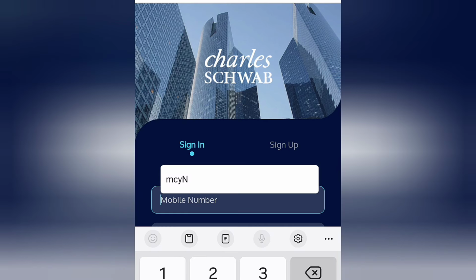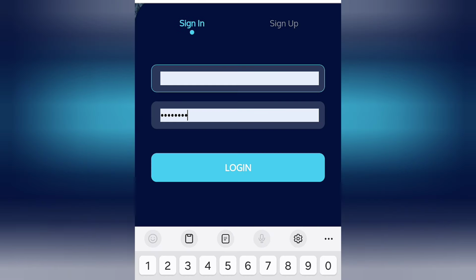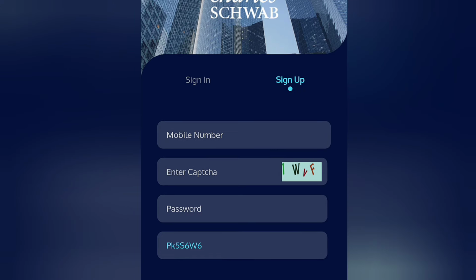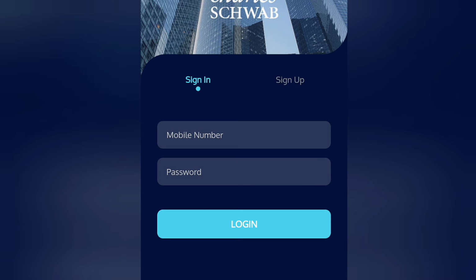I have an account I created right here. So let me just tap on the account and sign in. This is the sign up aspect. If you want to sign up, your mobile number is required. You have to enter a captcha, the password, and you have to input the referral code. So I'm going to drop a link in the description. That's my own referral link. Make sure you use the link to sign up. After that, you can move into the sign in aspect.